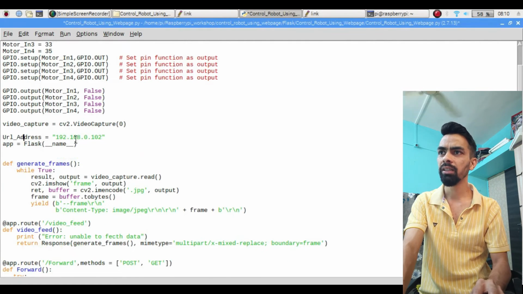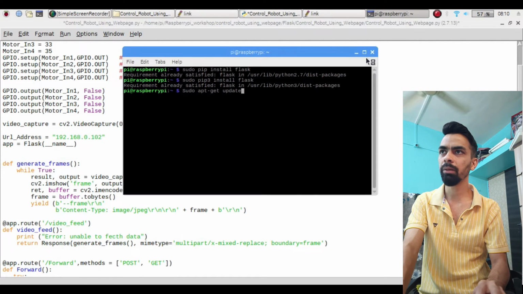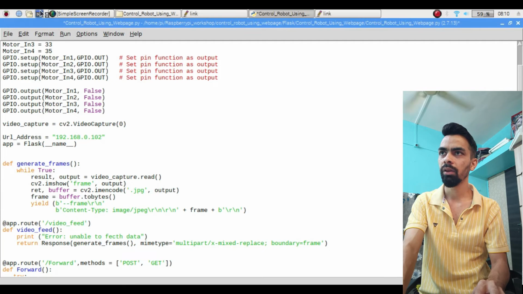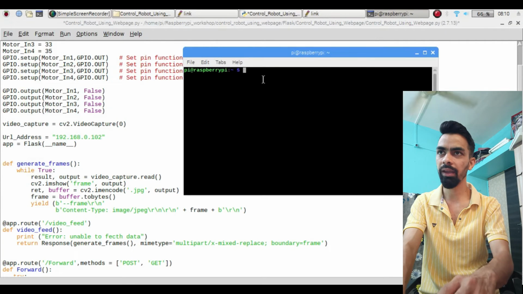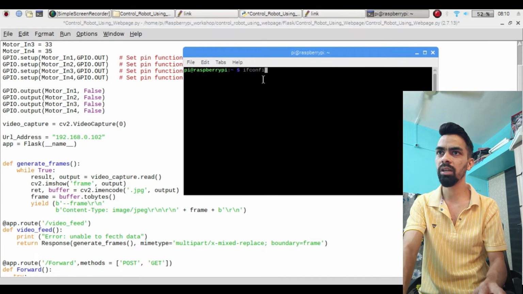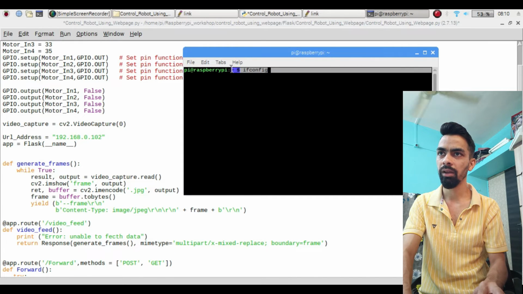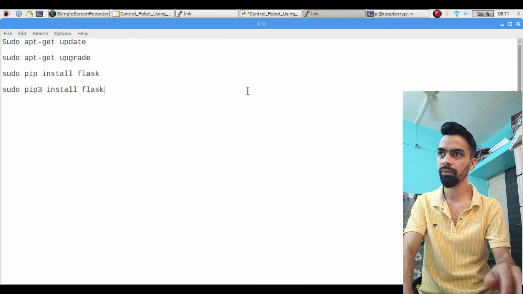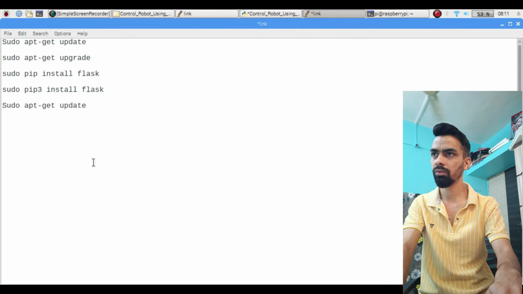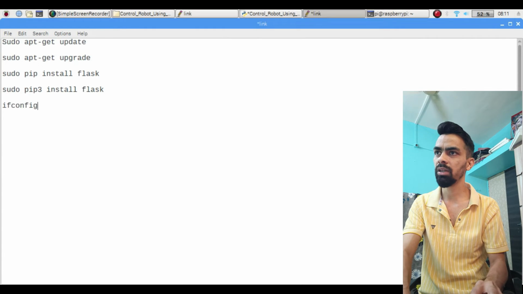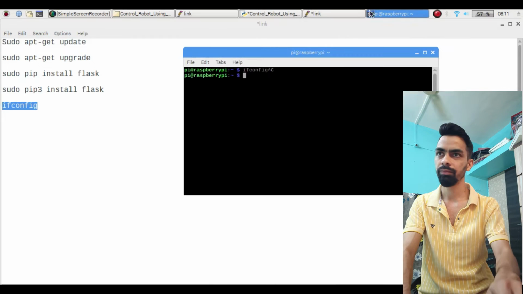Then the URL address, this is the web page address. How to find this web page address? Just go to the terminal again, the Raspberry Pi terminal, you can open from here, and here you can type the command ifconfig. Okay, so this command you can type. I will copy this command and paste it into the link folder, so that it will be visible for you later. So this command ifconfig is used to find the IP address of your Raspberry Pi.